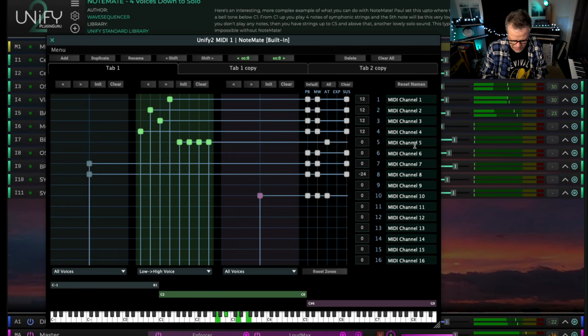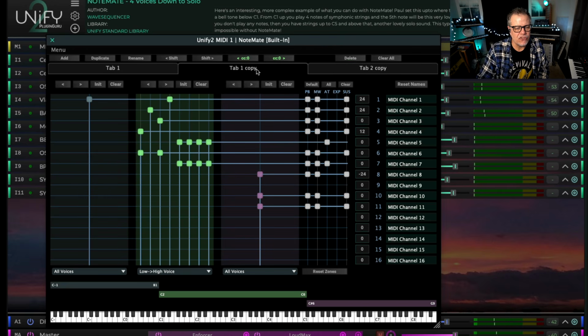And the fun thing with this is it doesn't have a key range split point like you normally do in a split keyboard. It's based on how many notes you're playing. So as long as I'm playing 4 voices, it plays that way. Now you see there's tabs here. These tabs let you change where the notes are allocated. So I didn't set this up, so it's adding that bell sound.